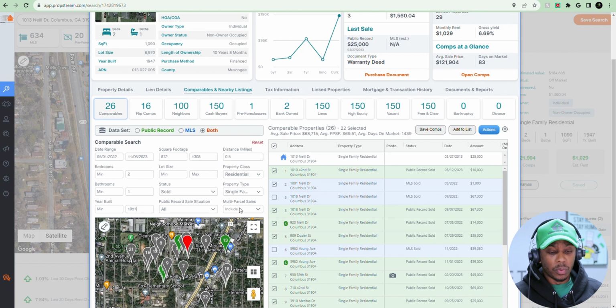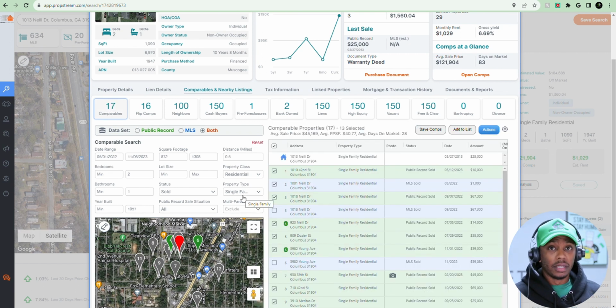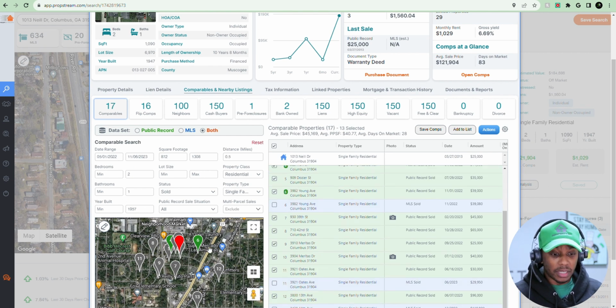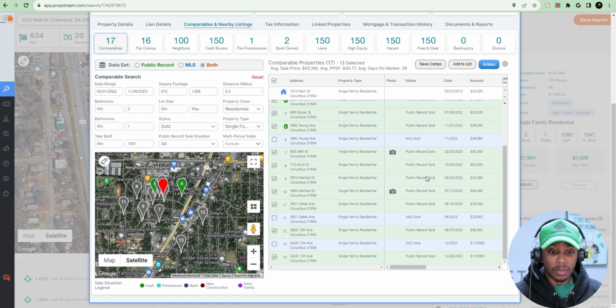And then last thing you want to do is exclude multi-parcel sales. That just means people who bought more than one property together, right? So it's going to pull up all the criteria within this area. So this is all we really need to determine what our comparables are for that particular property.